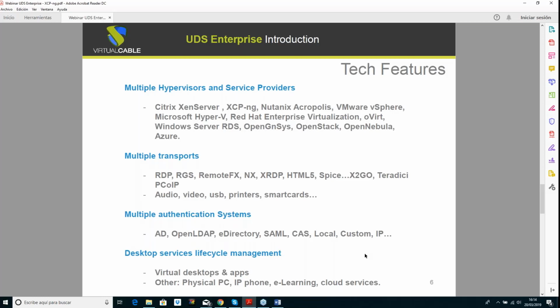We can use RDP, which for office staff will be very good. But if within the work team we have, I don't know, people who use a little heavier applications such as Photoshop, or need to consume audiovisual content constantly, so we can access through the PCoIP protocol. And finally, we are also multi-authentication system. All of this is really, really important, but it's not only that, a part of that, UDS is able to do it simultaneously.